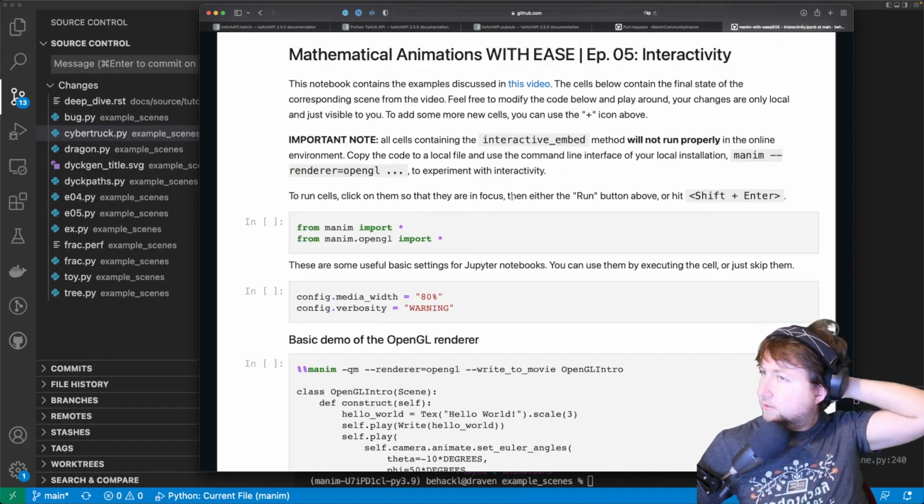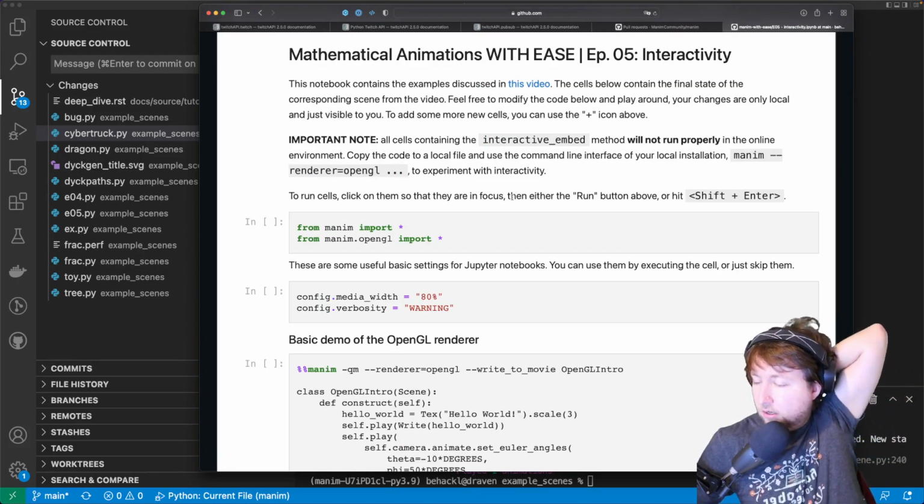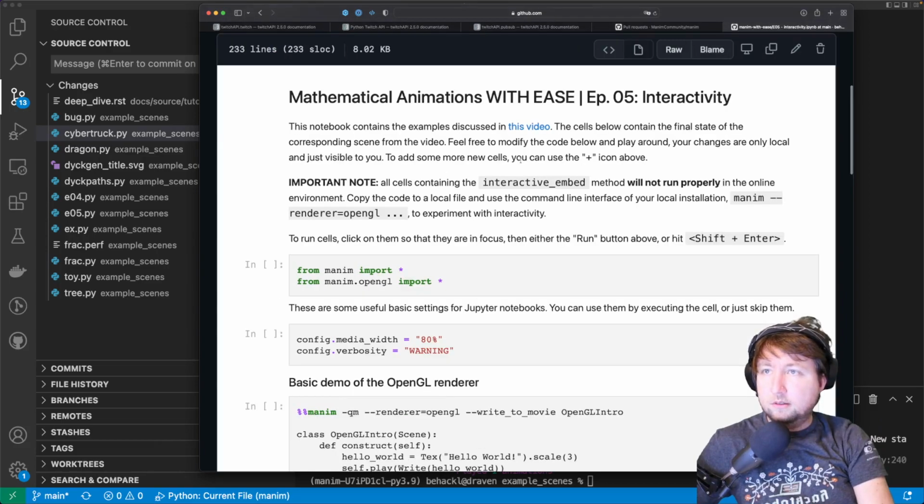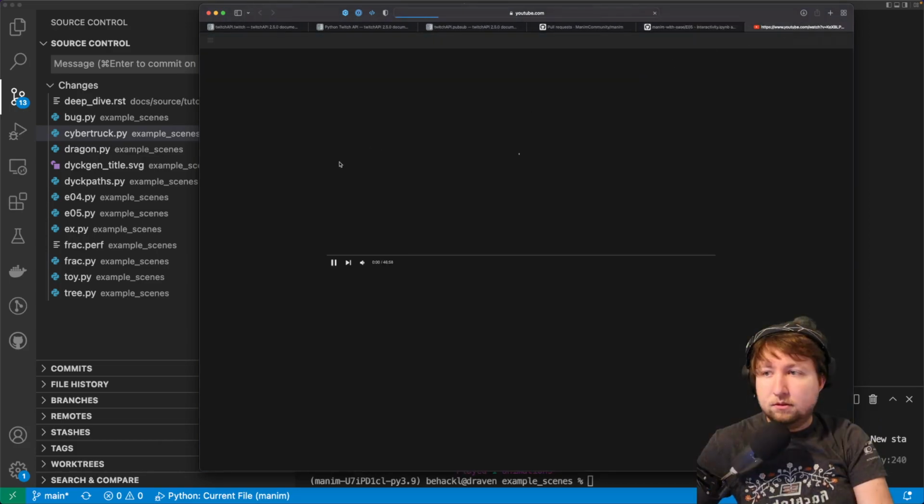I've actually never checked whether it actually runs on Binder. We should maybe quickly do that and see.